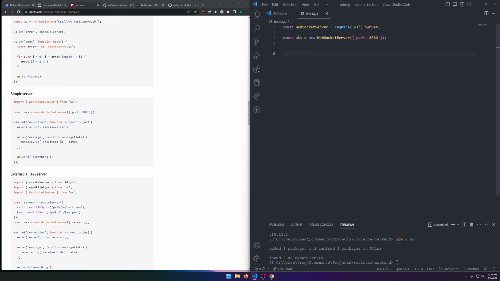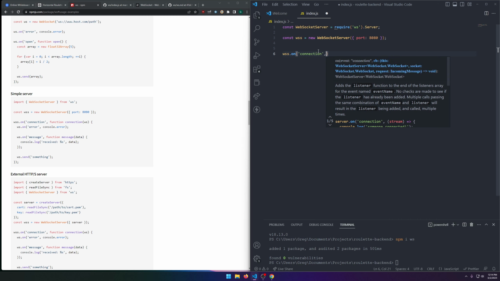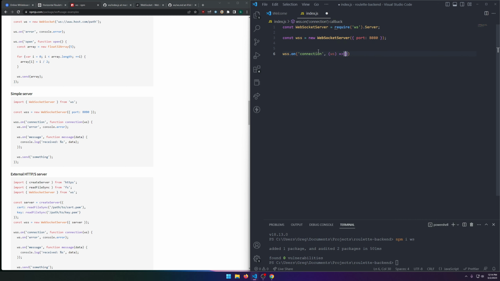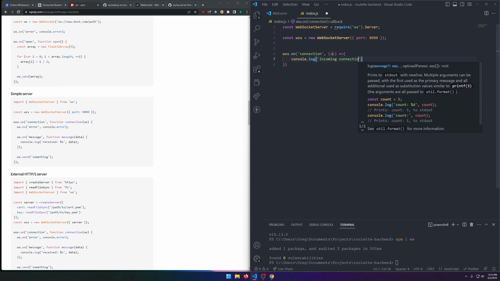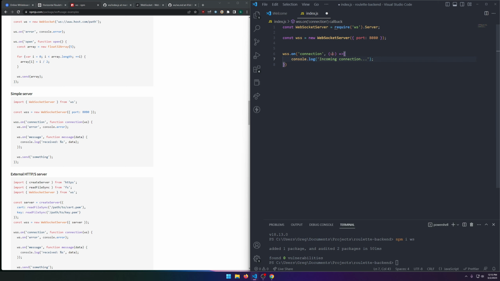Okay, so now that we have our server, we're going to allow connections to come in. We can work with every connection by naming it the ws variable and doing stuff with it. For now, we're just going to log that we do have an incoming connection, and we don't need to do anything else with it. The connections will be saved in the wss variable.